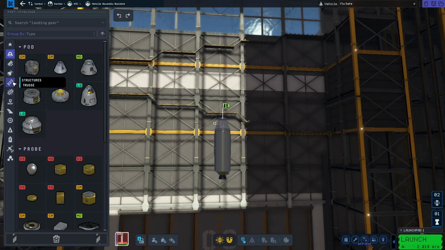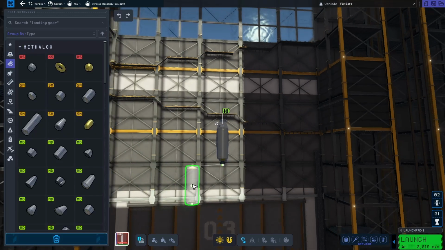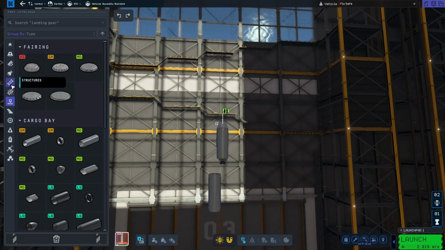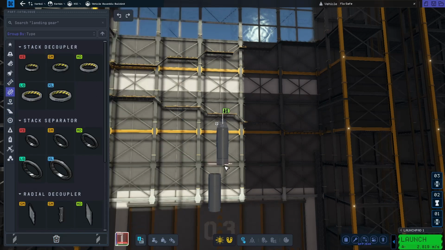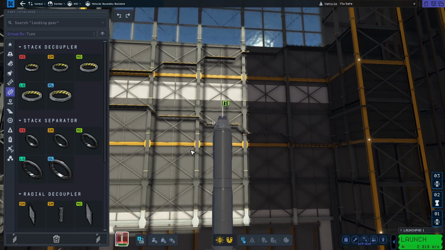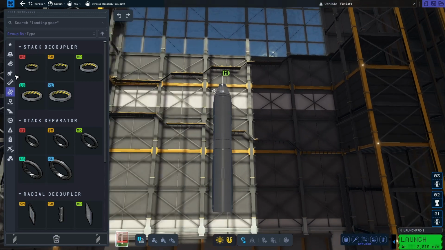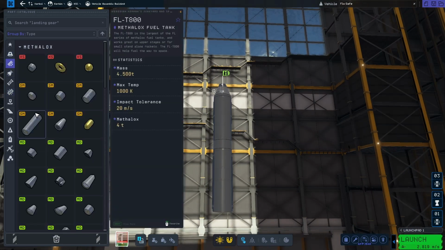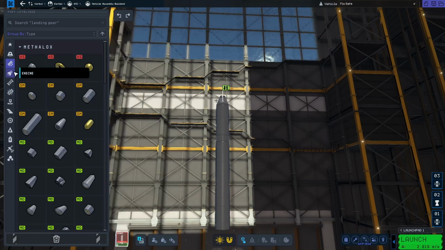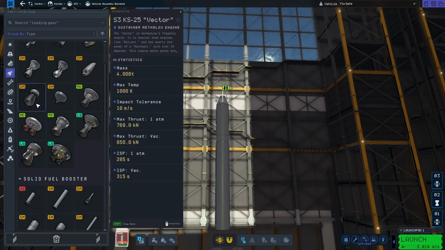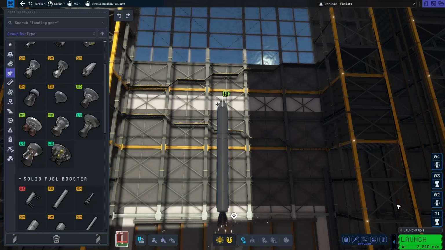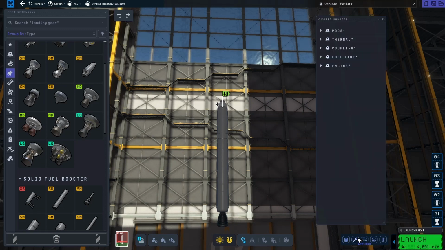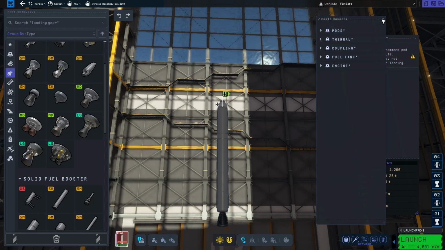And then we're going to need another fuel tank under it. But first, where is it? Another decoupler. So we'll give this one 2 fuel tanks. And we'll put the vector engine under it. It's a very strong engine. Let's see if we could see the TWR. I'm not entirely sure how to find that out yet.